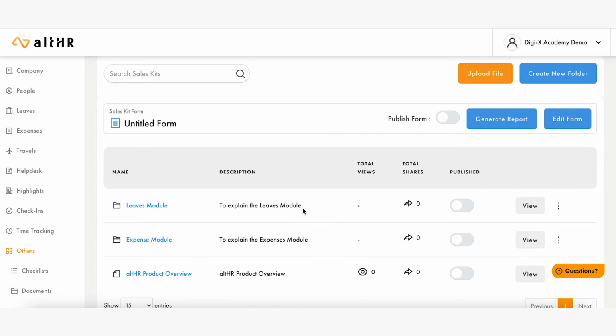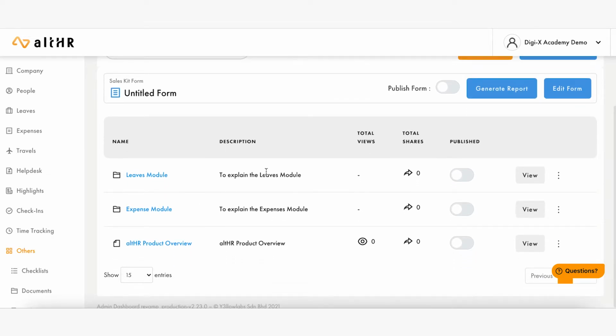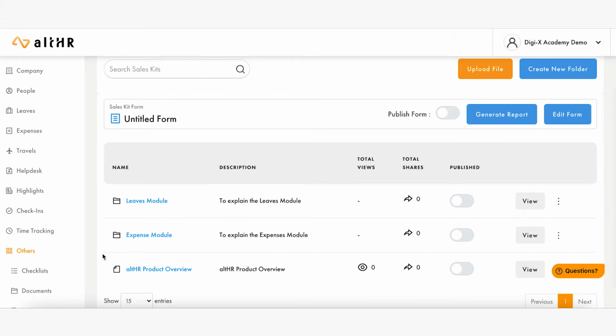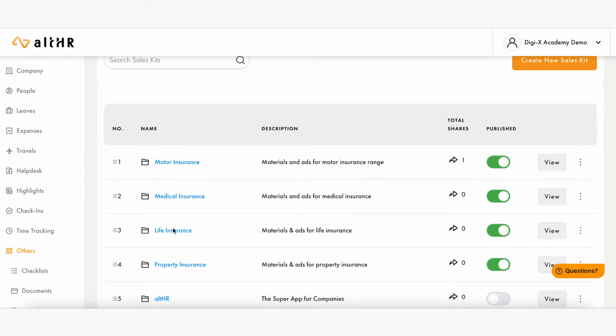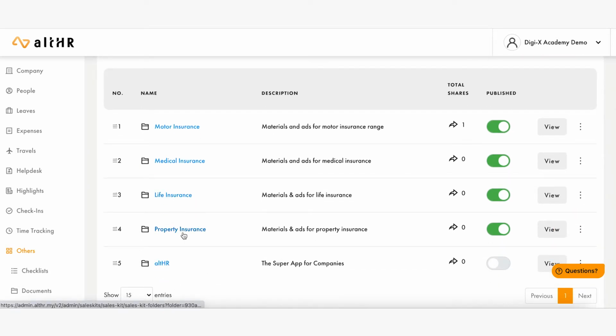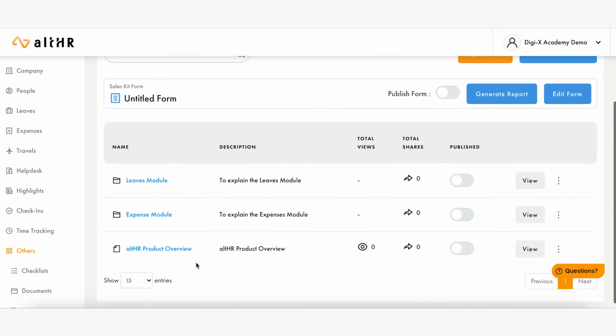So the users, or your employees, are able to see directly from this top level. When they open SalesKit, they can already see these folders from the top. So they can already see altHR, property insurance, etc. directly in the app. And they can click on altHR and then they'll be able to see all the folders within it as well as the files. So it's displayed exactly as how the admins see it as well. They won't be able to see this additional information here on the right, which is the views, shares, publish, etc., which I'll go through in a second as well.